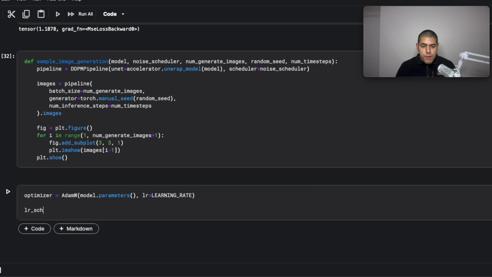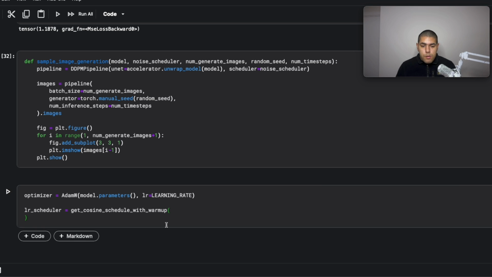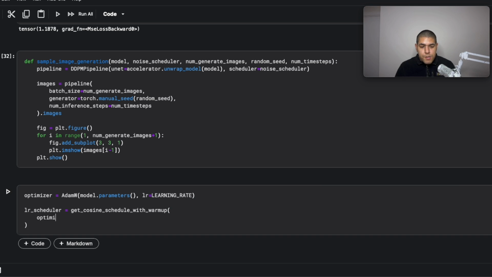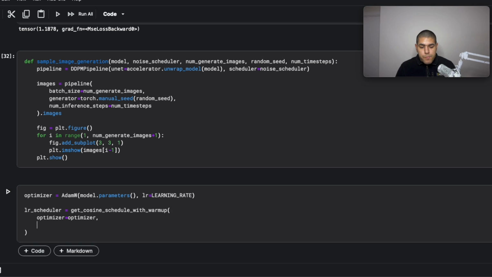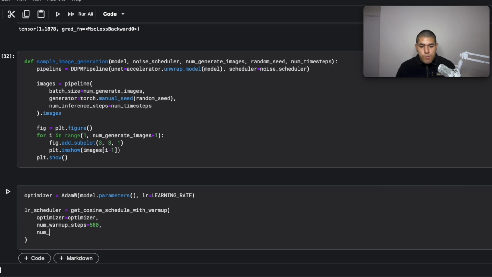We will need a learning rate scheduler. This is not a must, but it is good to have, okay? It just adjusts the learning rate for you during the training. So we will use a cosine schedule with warm-up. For the optimizer, we give number of warm-up steps as 500, and number of training steps is just the length of the train data loader multiplied by the number of epochs, which gives us the number of training steps.